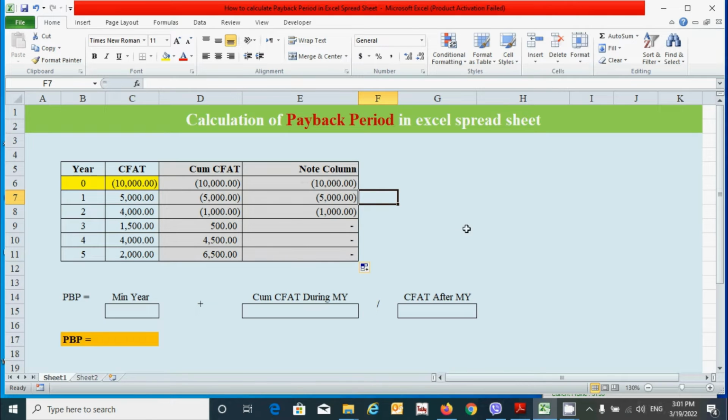Alright, now let's move on to our formula sections, that is the payback period formula. So first let's calculate the minimum year, and it can be calculated by using the INDEX and MATCH function in Excel. Okay, so let's calculate it.